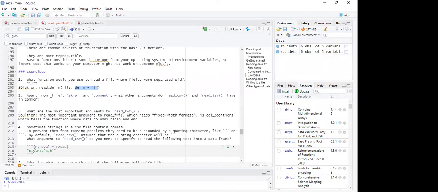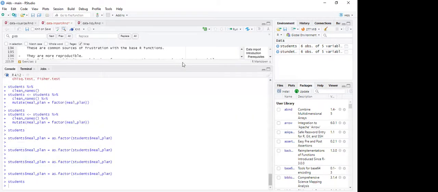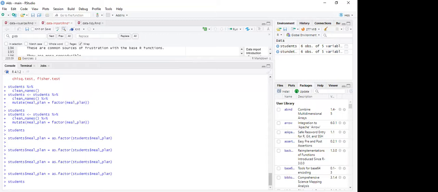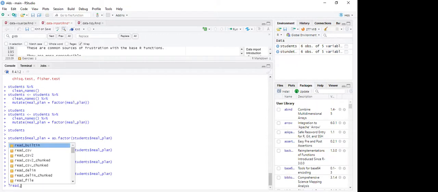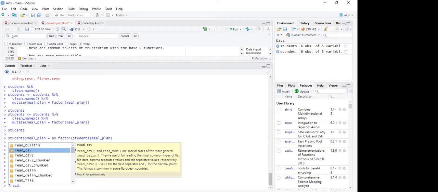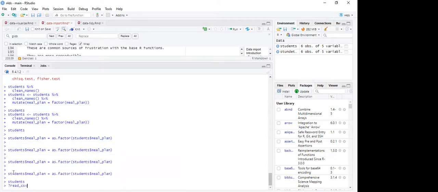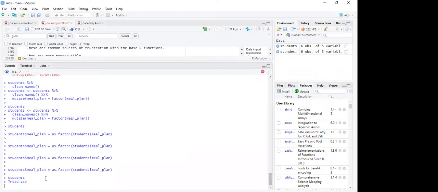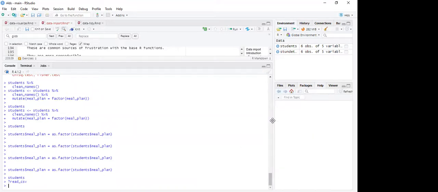Okay, so apart from file, skip, and comment, what other arguments do read_csv and read_tsv have in common? What do they have in common? We can check some of this. Perhaps if you come here, read_csv.